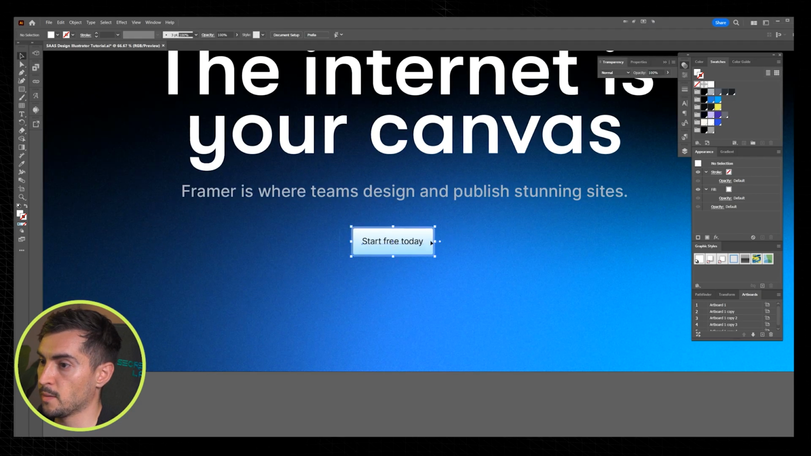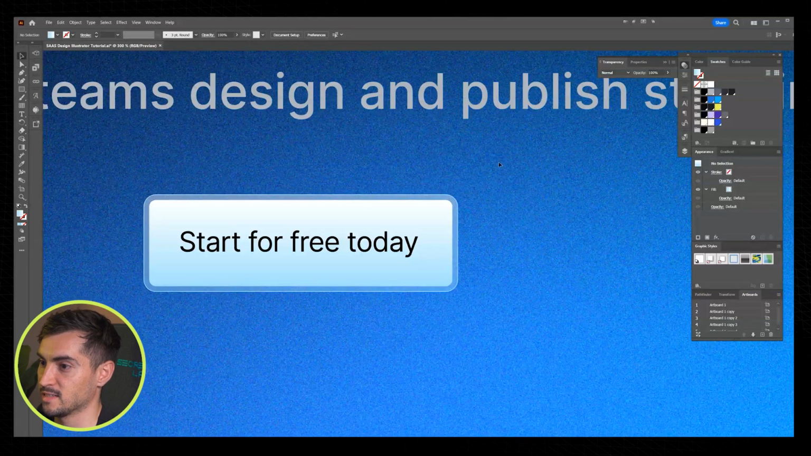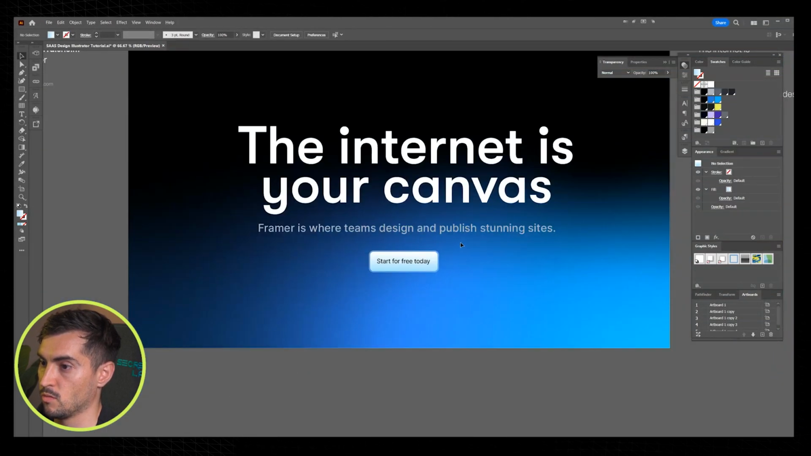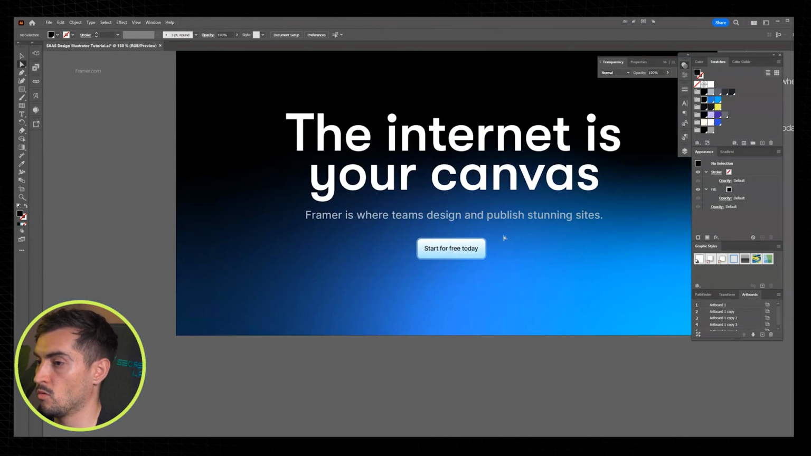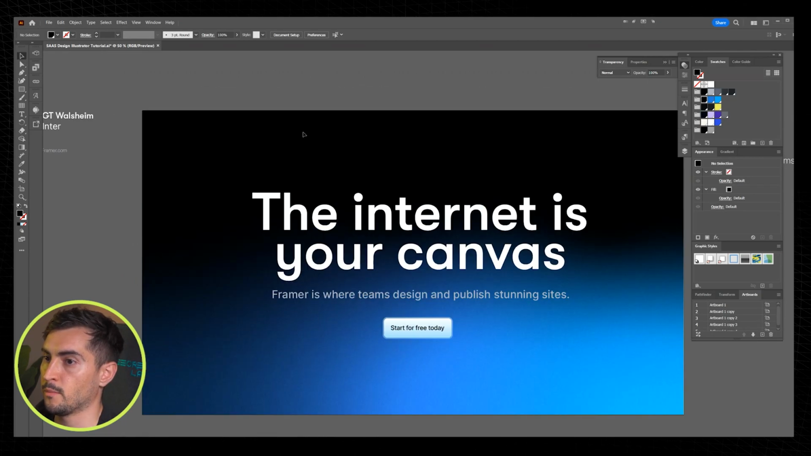Beautiful. Start free today. Make sure it's exactly the same text, and we can actually probably round everything off a little bit more. Boom. I think that looks really good. And actually I just realized it's a bit bolder. Awesome. Cool. Now I'm gonna do the header.